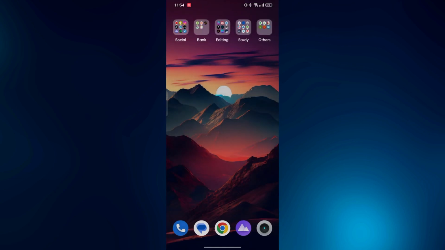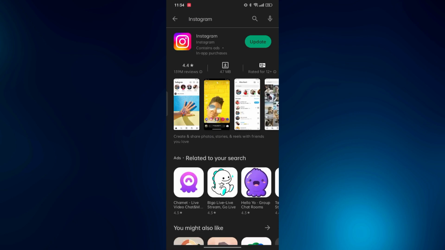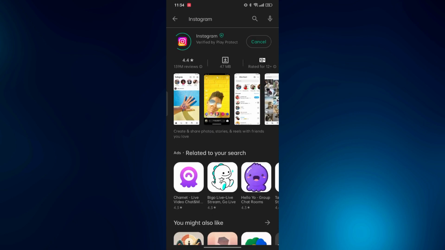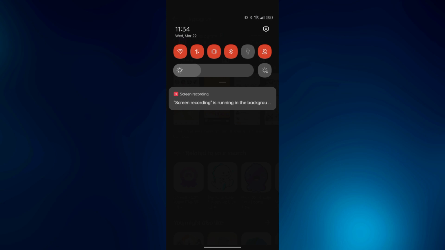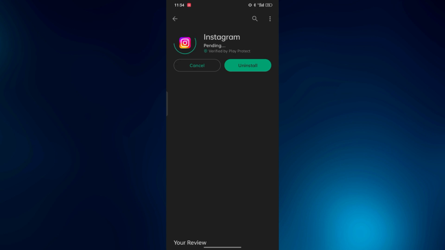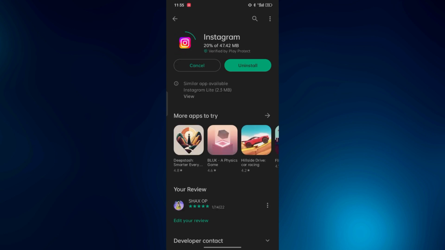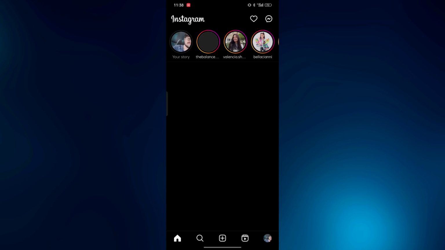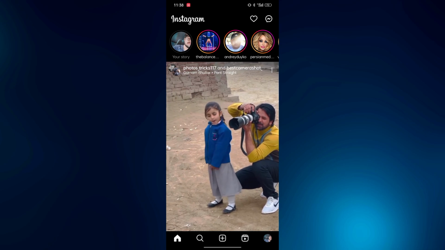gonna go to your Google Play Store and search for Instagram and check if there is any update for Instagram available. Then you're gonna go and update it to its latest version, because most of the time the reason behind these bugs and missing features is obviously the update. So you have to update Instagram to its latest version. Once the update is done, simply open your Instagram and retry the process.